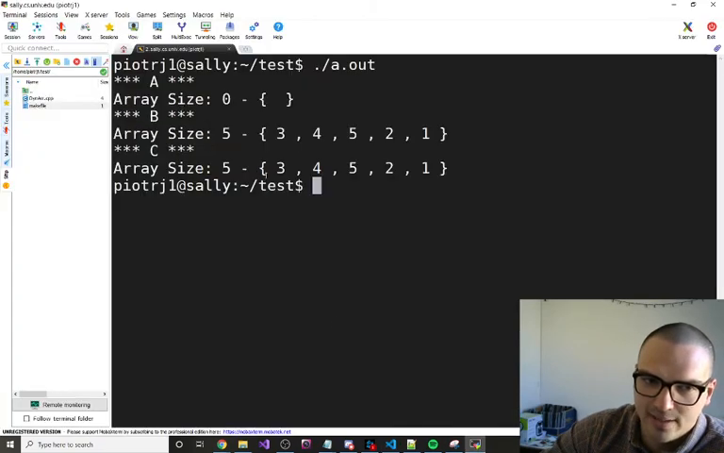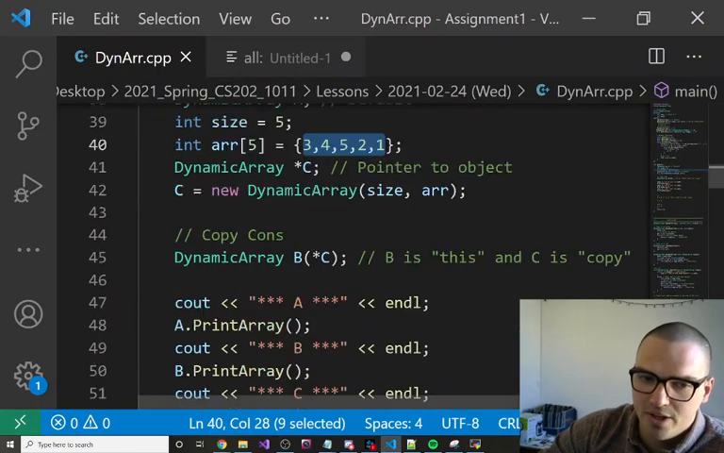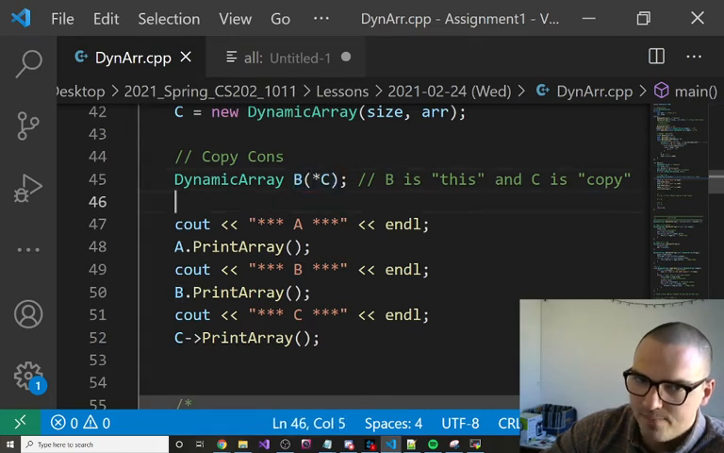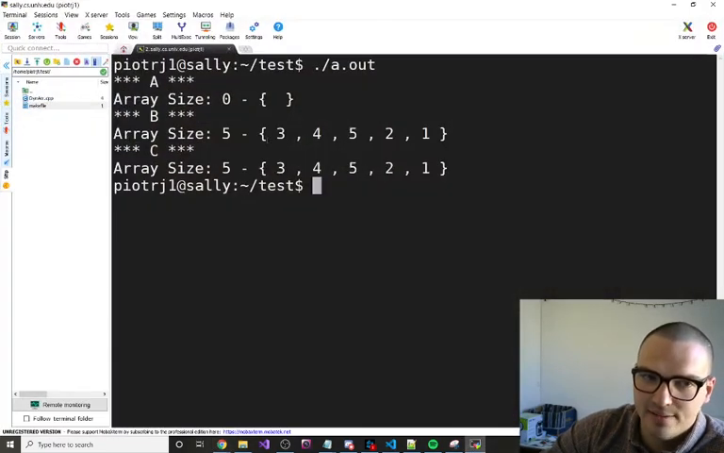Let's see if that's correct. C is equal to 3, 4, 5, 2, 1. And then we used the copy constructor from B to make B using C. And so, in fact, they are the same, right? So we'll see that B is also 3, 4, 5, 2, 1.